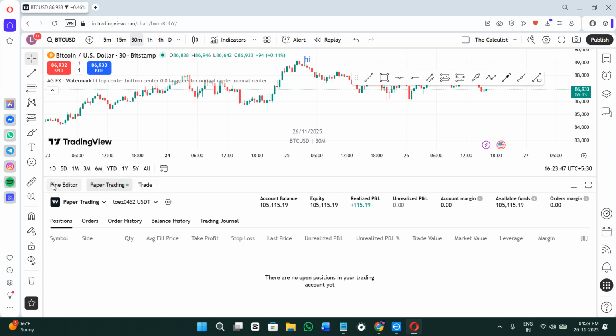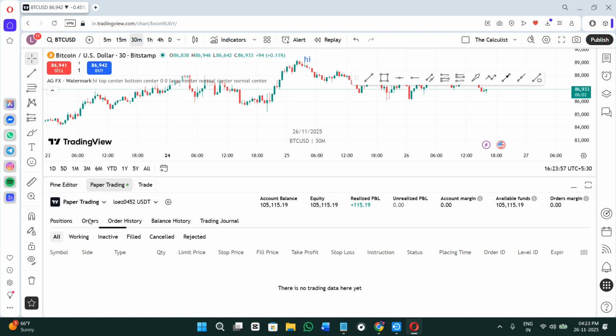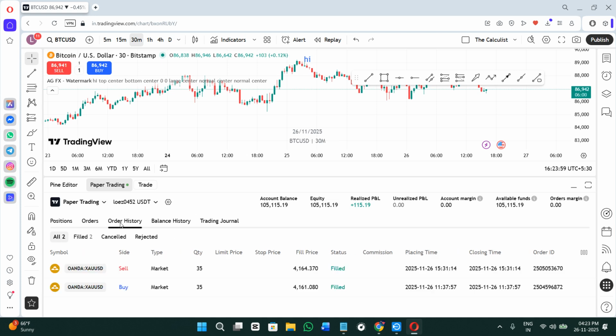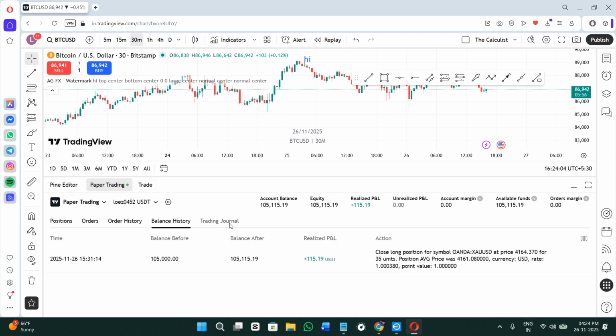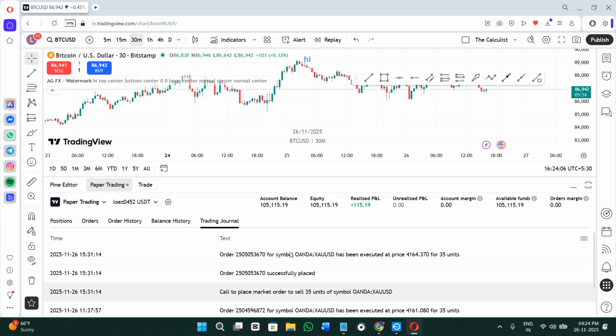Now over here, it is going to show you the paper trading option, your available balance, the equity, your PNL, and a bunch of different details. We have the open positions, then we have the orders that you have placed previously. It will be shown here in the order history. Then we have balance history, and then we have the trading journal.